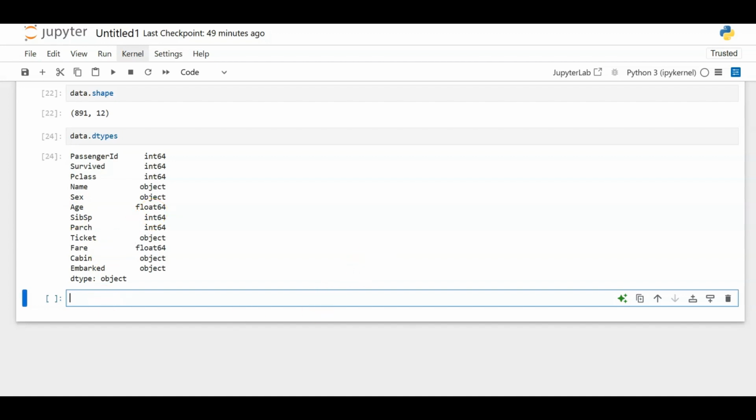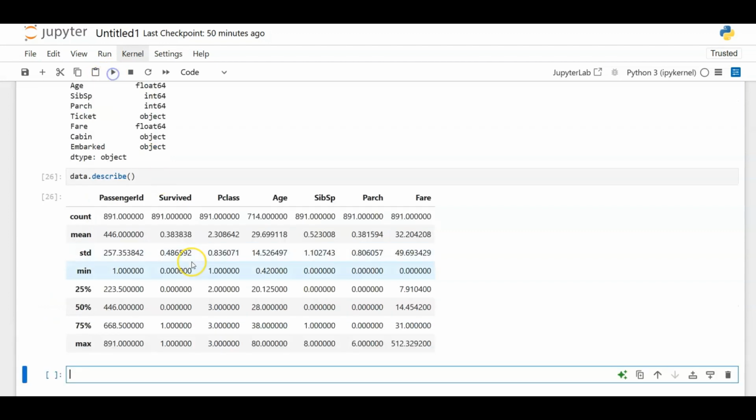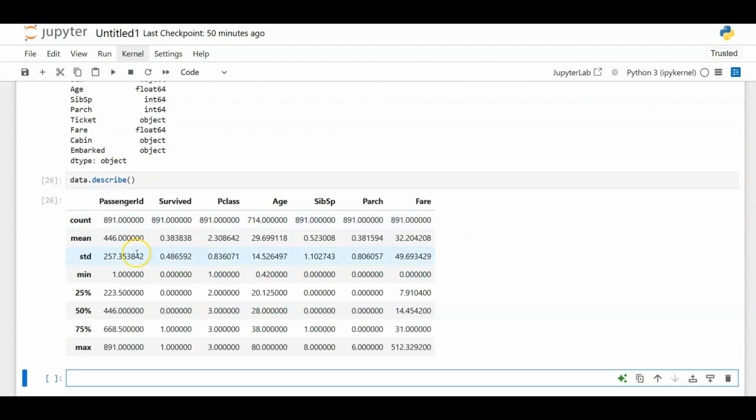If you want to look at your summary statistics, you would just go data.describe and put an open and close parentheses and run that code. Now you'll see the statistics for your variable names like passenger, survived. You have your count, your mean, standard deviation, 25% quartile, 50%, 75%, and max. So if you just want your standard deviations, that's these here in the middle.